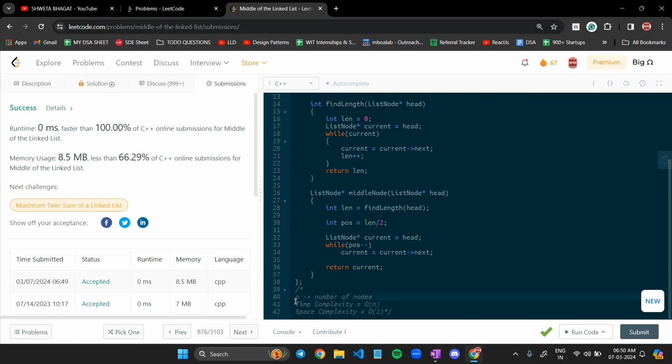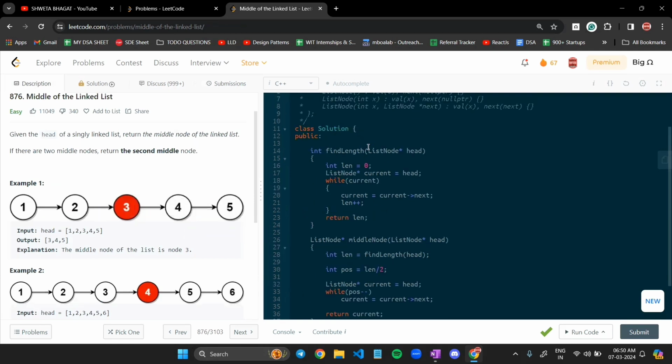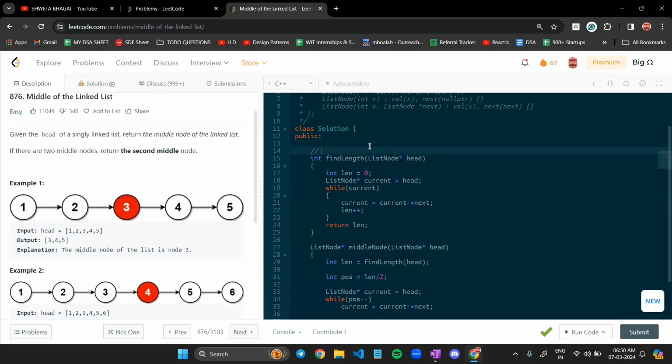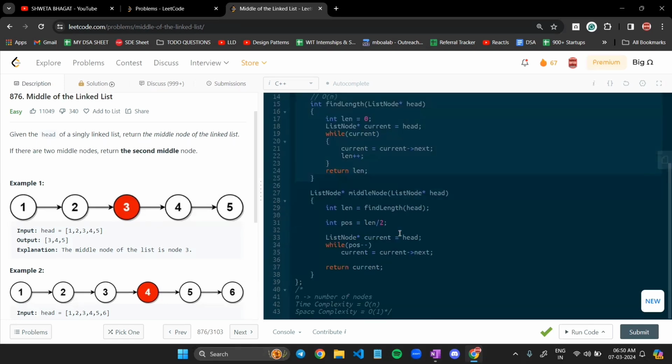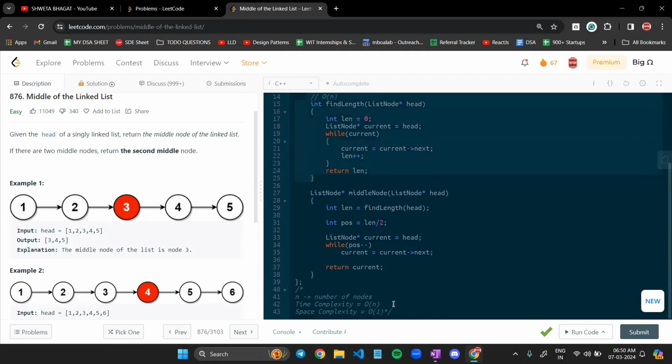Now talking about the time complexity and space complexity. You can note that if we are having a total of n number of nodes, then the time complexity would be order of n. Why? Because say for example that this is the linked list given to us. In the findLength method, we are completely iterating over the linked list, right? We are visiting each node of the linked list to find the length. So the total time complexity would be order of n. Additionally, the space complexity is order of 1 because we are not using any extra space from our side. So this was approach 1.